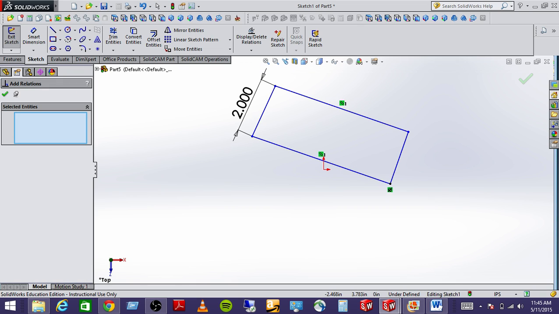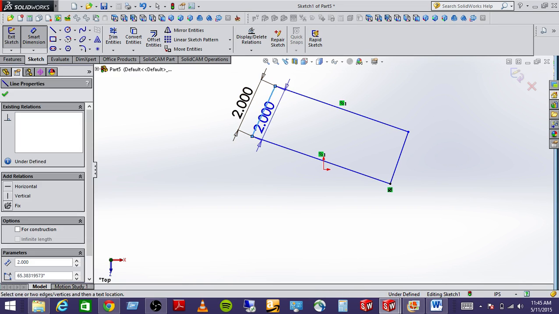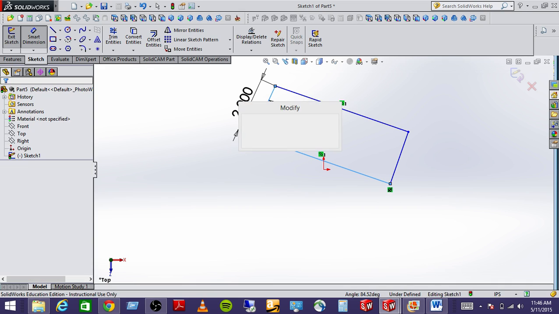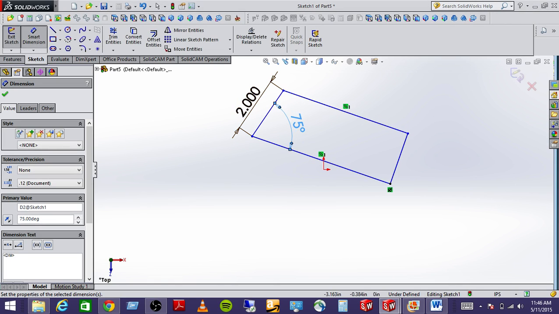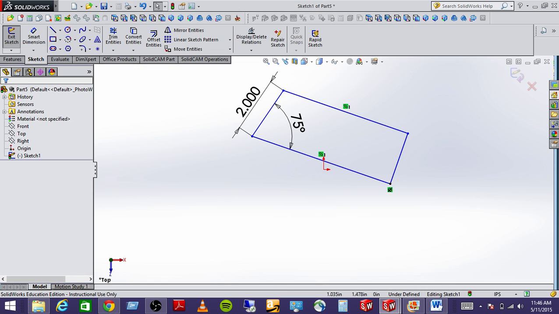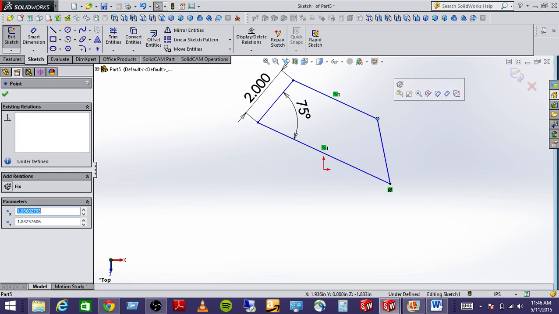I'm going to add a dimension rule. Let's go Smart Dimension, and I'm going to add a rule between these two. All I did was select these two legs, and it guessed that I want to put an angle in there. So let's put an angle in there. I'll say 75 degrees. I accept that. Holy cow, I'm still blue everywhere. I can still make a variety of shapes with that rule.